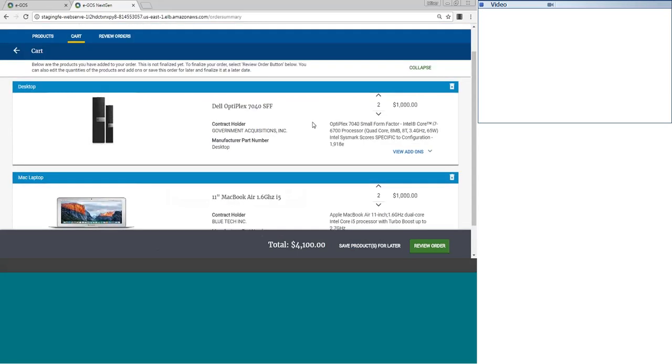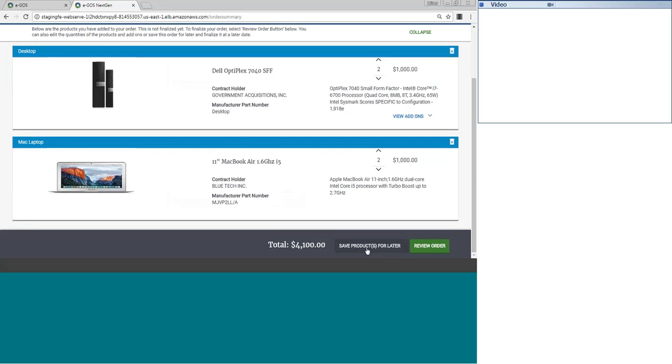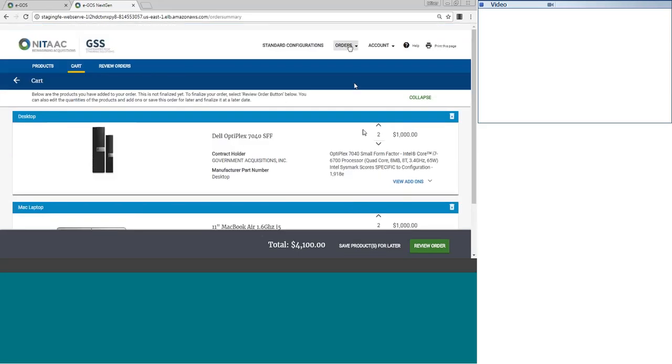After this, it's important to know that I have the option for saving products for later in case that you're interested in just stopping at that point, logging out, coming back afterwards. If you click the Save Products for Later, they are going to be available as a list in your Orders menu. There's the Save Orders, which is the first item in the menu box.